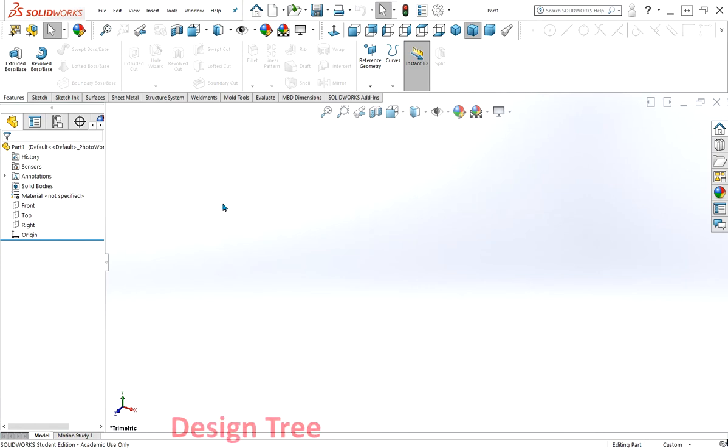Now, on the left here, if you hover over this, it will tell you Feature Manager Design Tree. I can never remember what it's called. This is basically where you build your model. This lists every feature, every element that makes up your solid model.